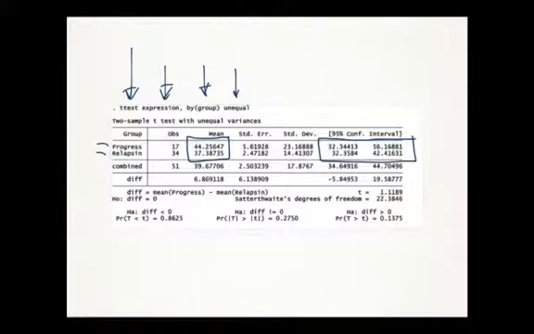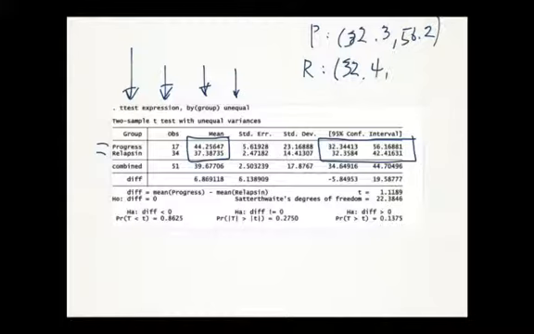Namely, these confidence intervals overlap, right? Because for the progressive, it looks like the confidence interval goes from 32.3 to 56.2. And for the relapsing, it goes from 32.4 to 42.4. So these confidence intervals definitely overlap.